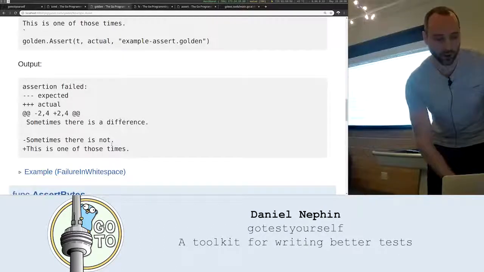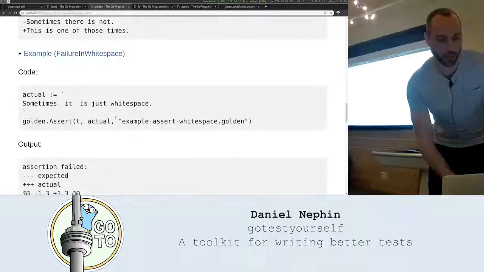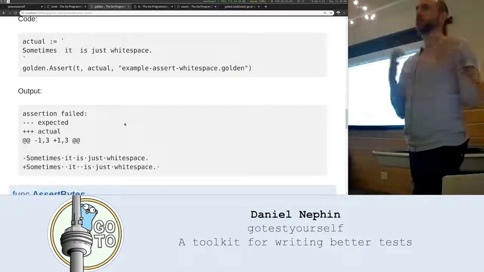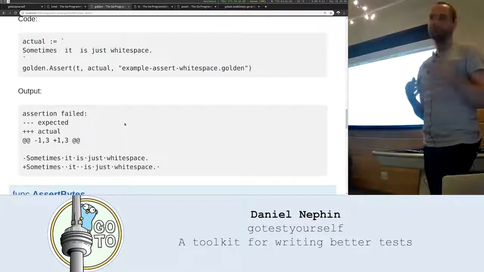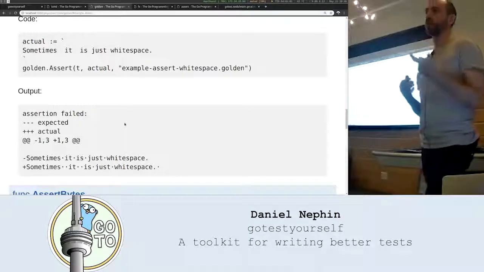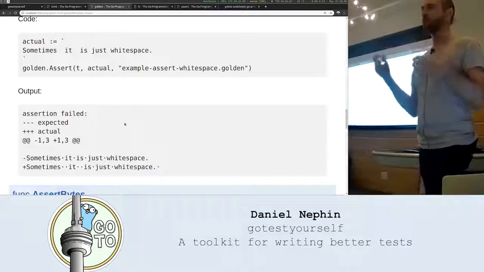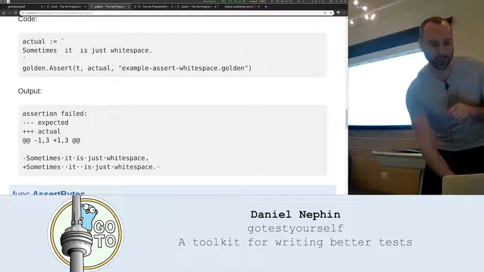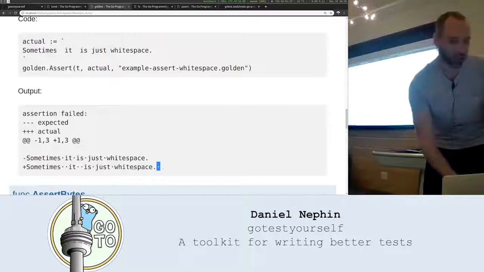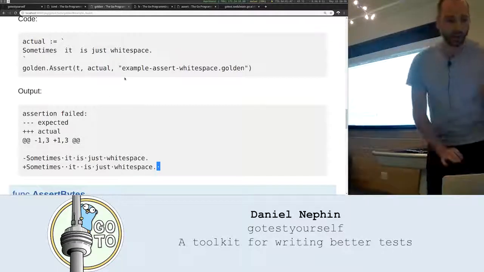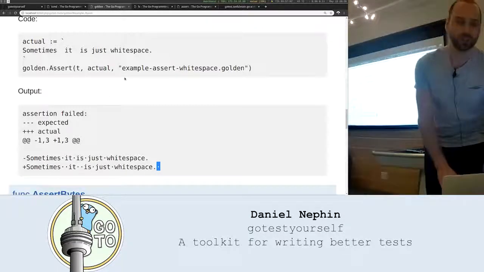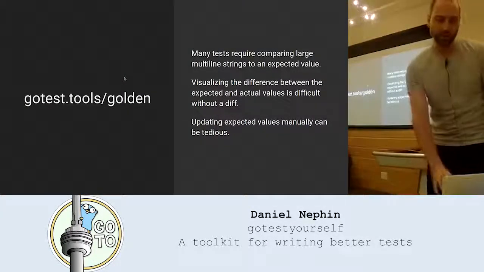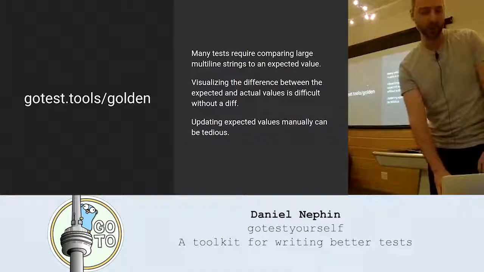But the golden package solves this problem by looking at the diff, and if the only difference in the diff is white space, it will replace all of the white space characters with a visual character. So there's no more searching through the diff trying to find the extra new line or the extra white space. In this case, we can see there is a trailing white space, along with some other differences in there. But it makes it a little bit easier to detect those problems. So that, I think, solved the second problem we encountered.